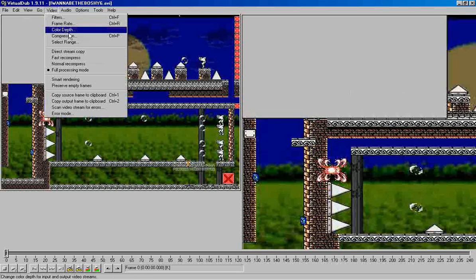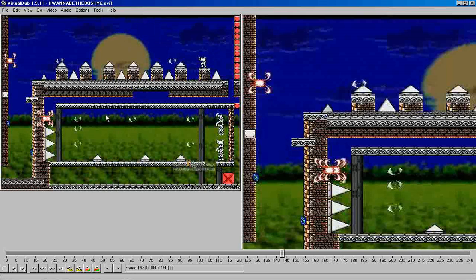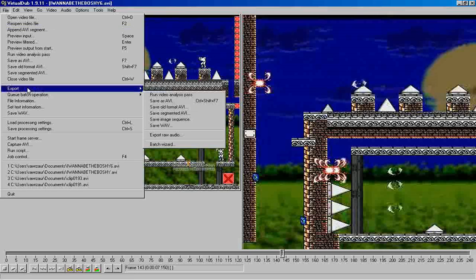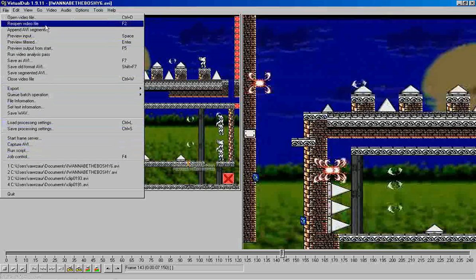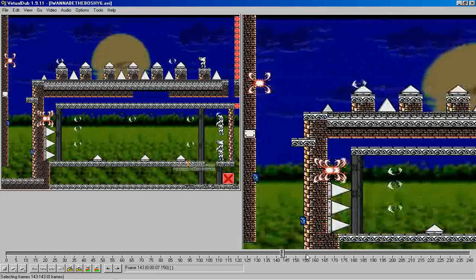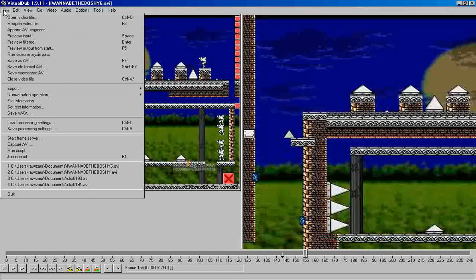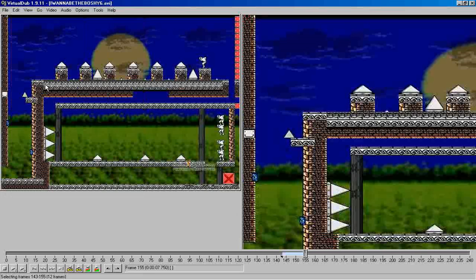But now what I normally use Fraps for, and also you can edit it. You can edit things out. Let's say you don't want this part. File, edit, set selection start. Edit, set selection end. And then just click delete. And look, it's all gone.